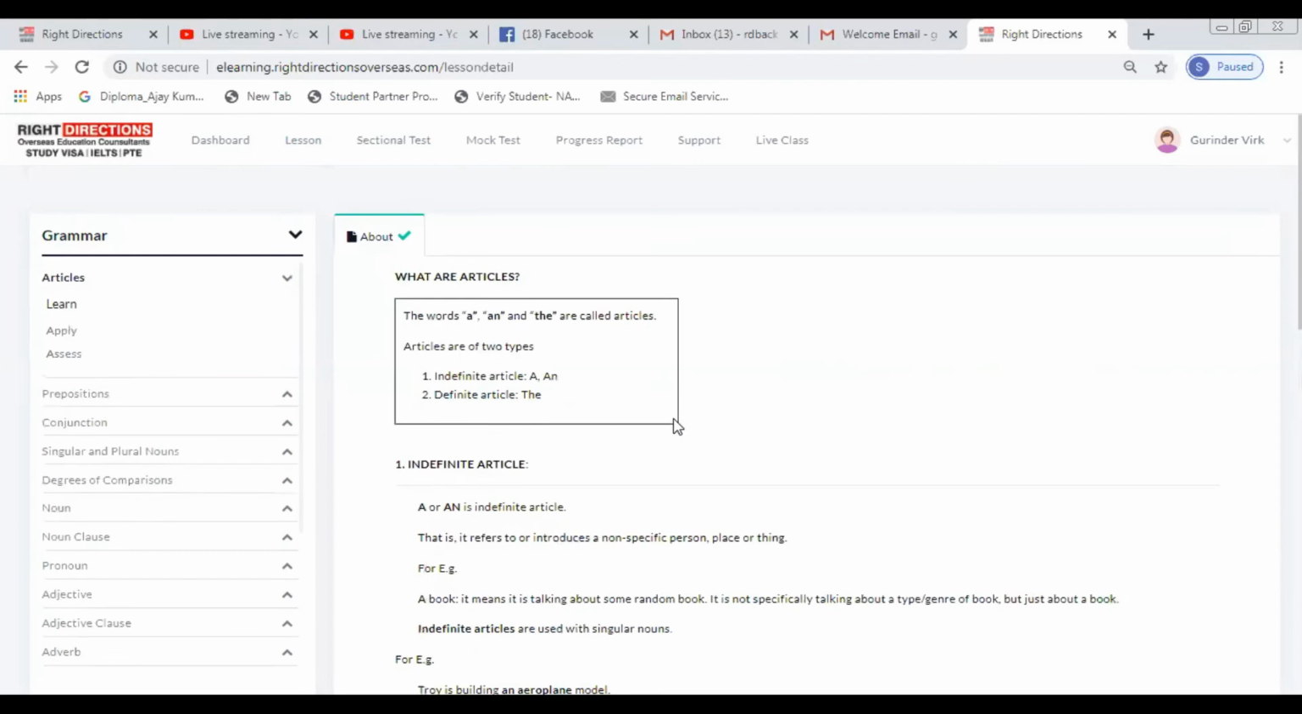Again, we have a list of parts of grammar. We have prepositions, we have conjunctions. I hope you're able to see the screen. I'm just showing it on the left hand side of the screen. We have prepositions in grammar, conjunctions, singular and plural nouns, degrees of comparisons, noun clause, pronoun, adjectives, and so on. So you can go through these and enhance your grammar skills. That would really be fruitful for you to have a great score in your IELTS, TT, and Duolingo tests.